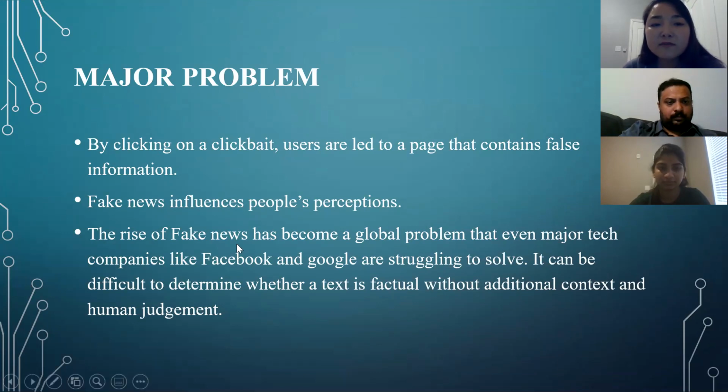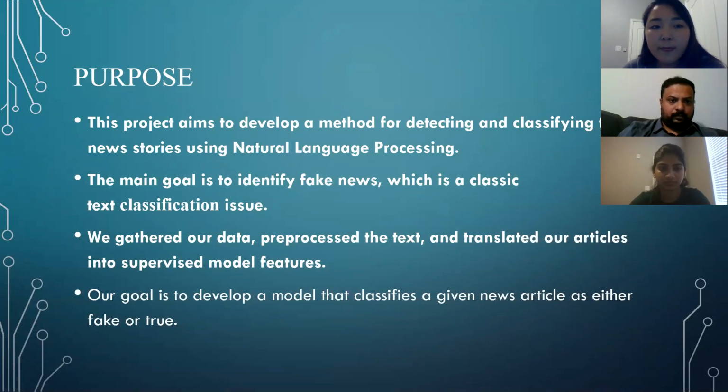Therefore, the rise of fake news has become a global problem that even major tech companies like Facebook and Google are struggling to solve. It can be difficult to determine whether a text is factual without additional context and human judgment. So the purpose of our project is to develop a method for detecting and classifying fake news stories using natural language processing. The main goal is to identify fake news, which is a classic text classification issue.